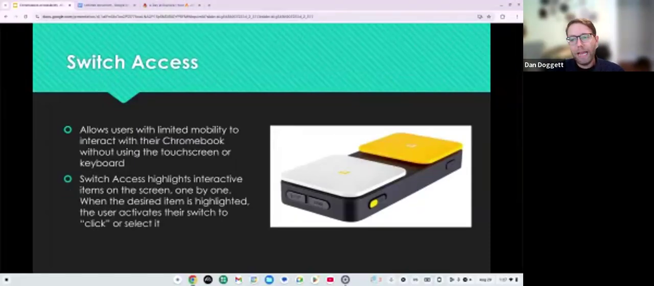The next option we have here is switch access. Switch access allows users with limited mobility to interact with their Chromebook without using a touch screen or a keyboard. It functions by going through the content and highlighting items on the screen one by one, and the user then activates their switch to select the desired item.